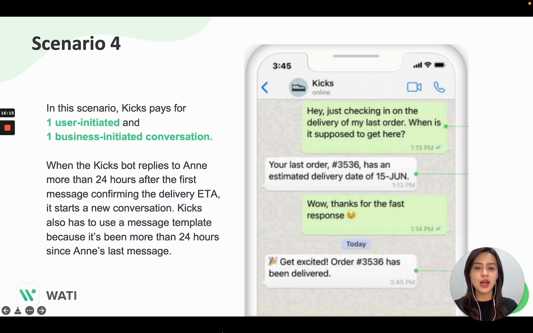And as you can see, the next conversation that starts after 1:13 p.m. will start another business initiate conversation at 3:45 p.m. Therefore, there will be two different conversations here, one user initiate and one business initiate conversation. They will be charged as two conversations in total.